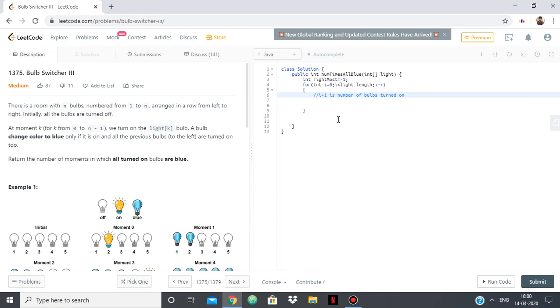So after turning on the ith light bulb, the number of light bulbs which are turned on is i plus 1. And let's keep a counter set to 0, which will keep track of all the moments at which all the light bulbs turn blue. So rightmost is initially minus 1. And then if we find anything to the right of it, meaning greater than it, then it will change.